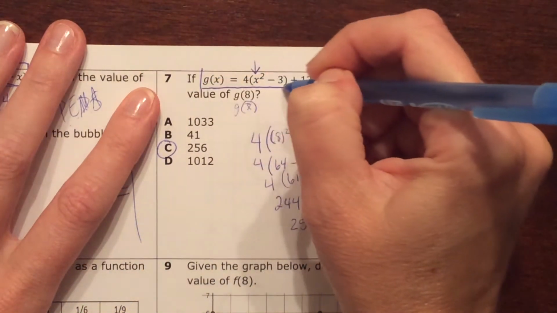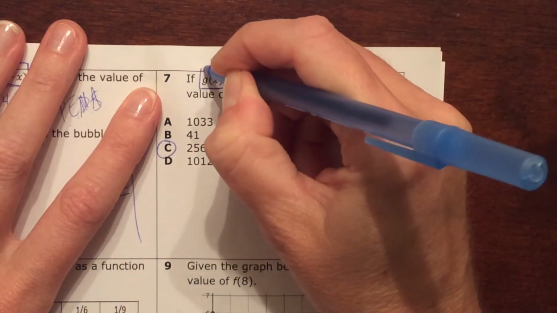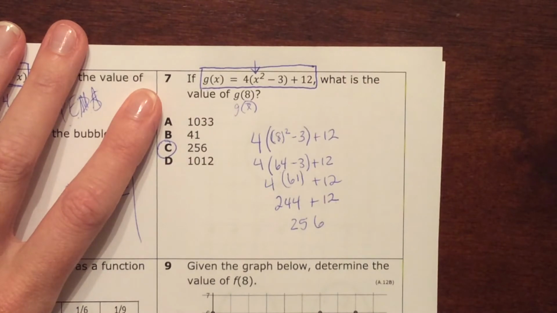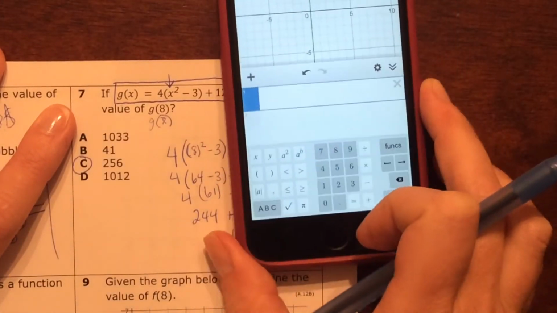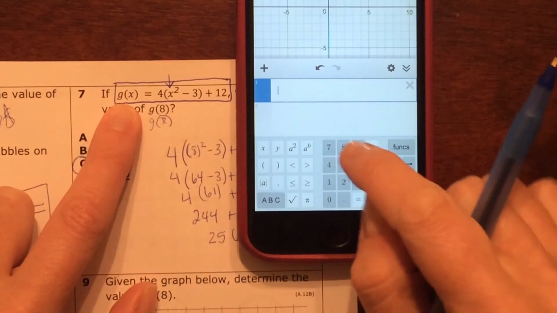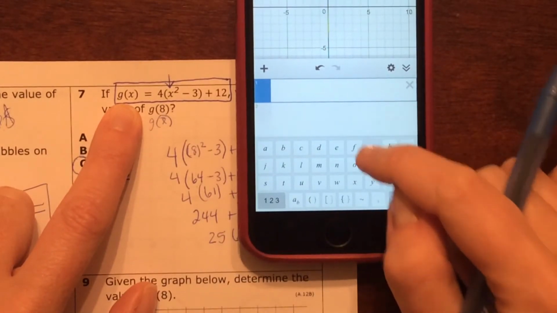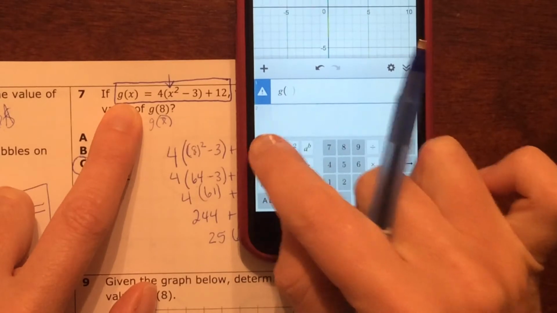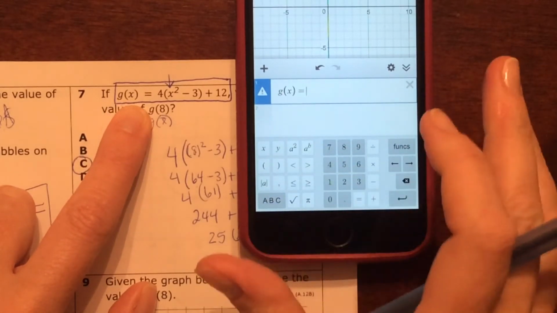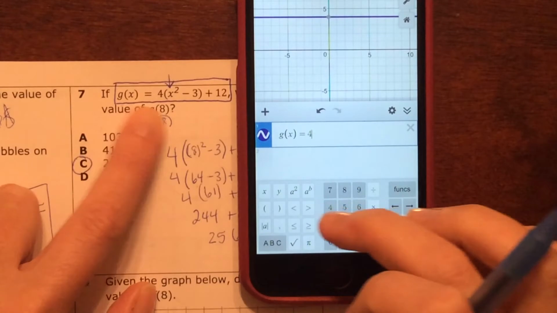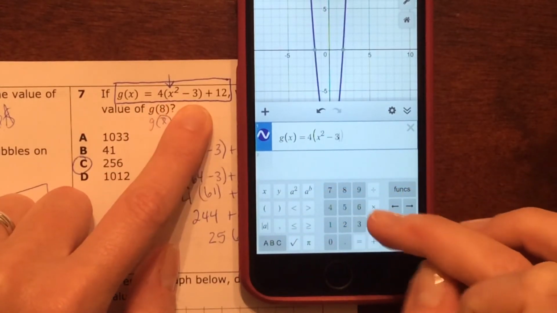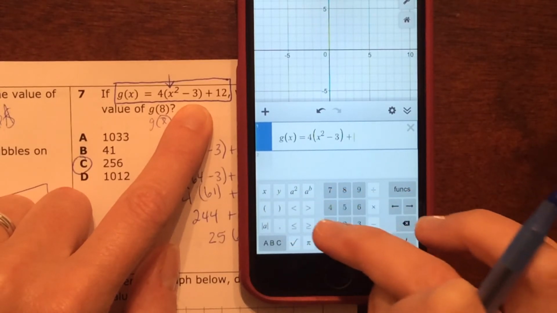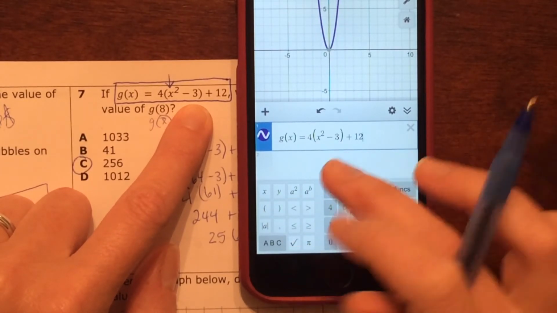And remember, whatever I put in a box, you are going to type it exactly the same way on your Desmos. So if you wanted to use Desmos for this one, you would type in that top box exactly what we have. So we go to the alpha screen, so we can type in G of x equals 4, and then parentheses x squared. If you're using Desmos, you don't have to plug in the number. The program, the calculator will do it for you.